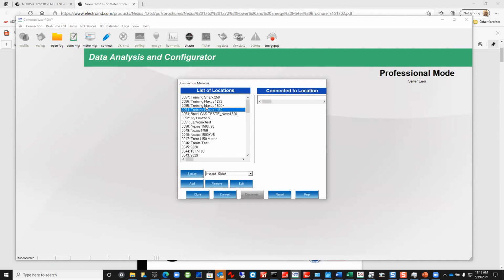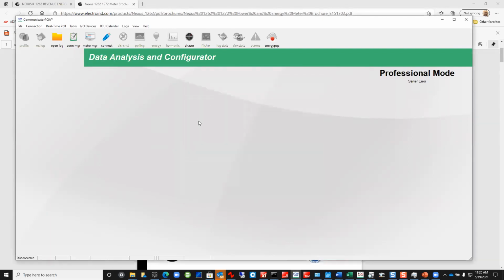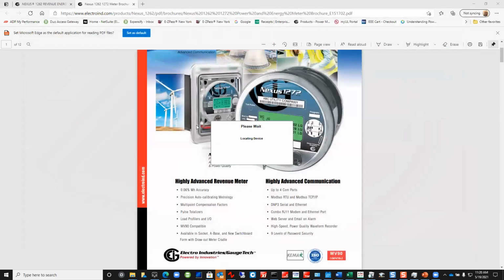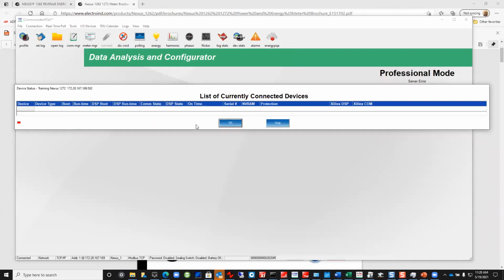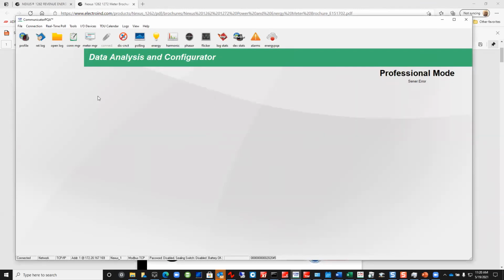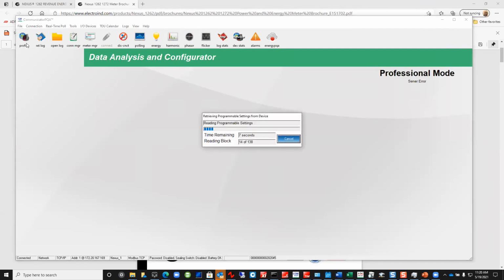So we can start with the 1272, which is an earlier version, it's been around for almost 20 years, I believe, or more. When you first connect, you see the status screen. We're just going to go to the profile and take a look at the programming. So here you click on profile, and it's retrieving the programming parameters.